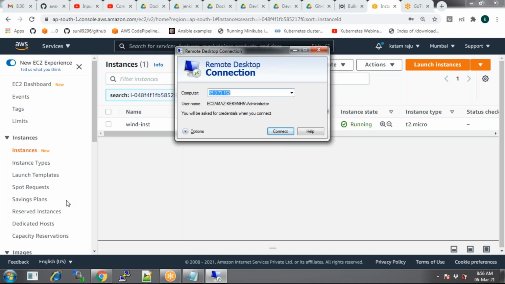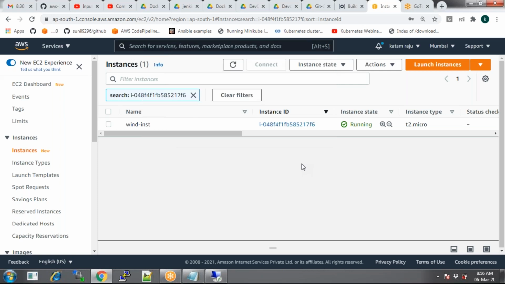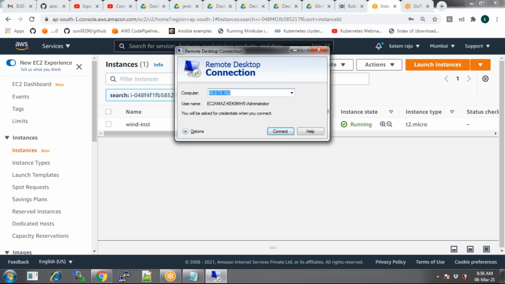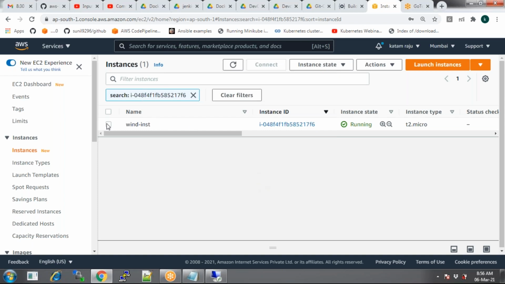Remote desktop connection is there on your Windows by default, on most of the OSs, from Windows service pack 2 onwards. If you are using service pack 1, that won't be there, but you need to download and install that. But this will be there mostly. And what do we enter here? The IP address of the instance.